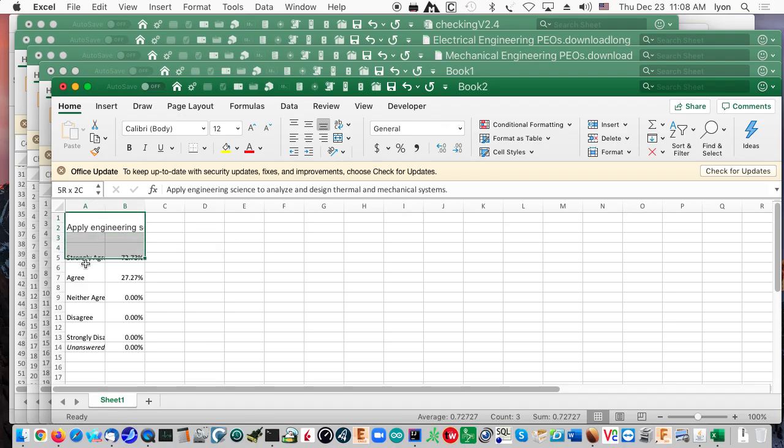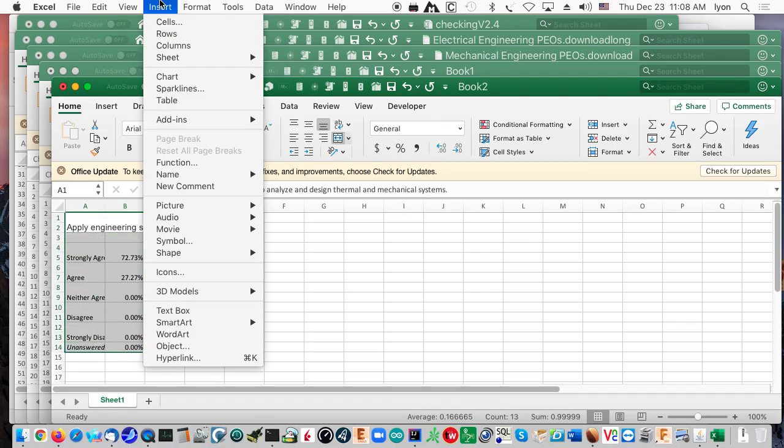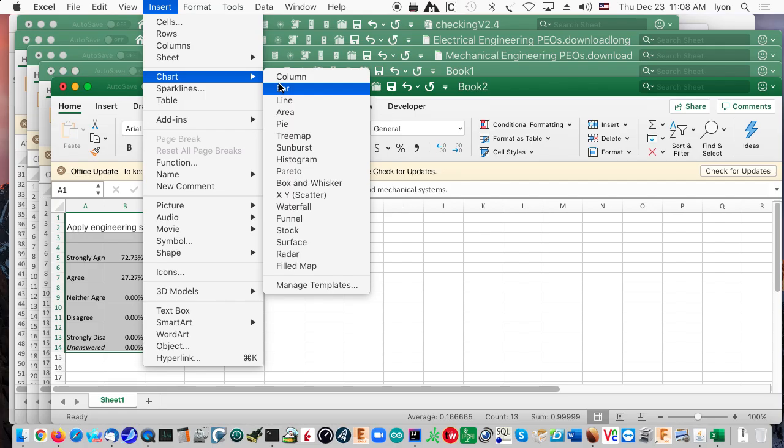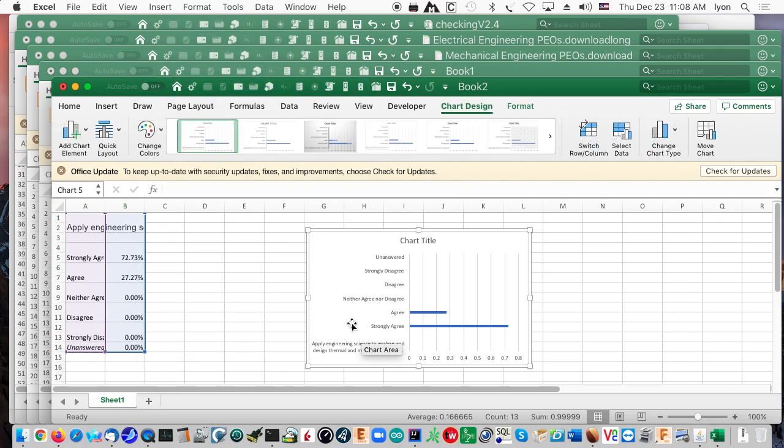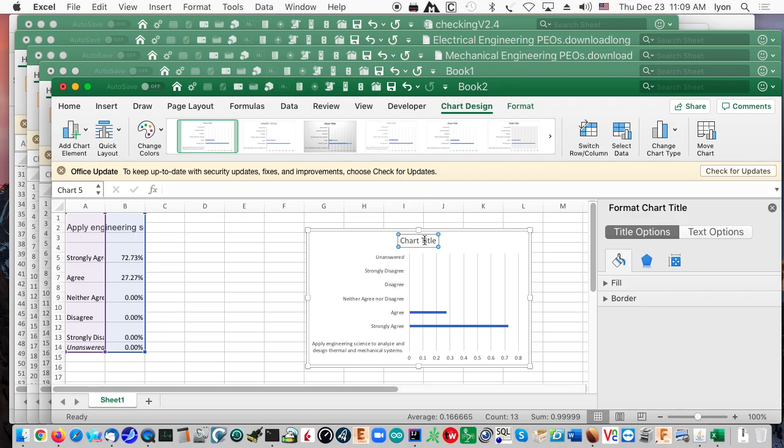Let's try it again. Insert chart bar. Yeah. It seems to do whatever it wants to do. I don't know why it's not expressing it as a percentage, but that's just the way it is with Excel. So maybe you can figure that one out. Chart title should probably be PEO question 1 for mechanical engineers.